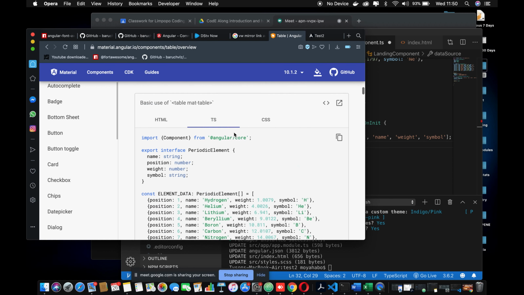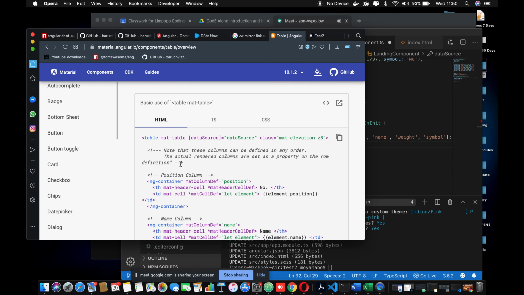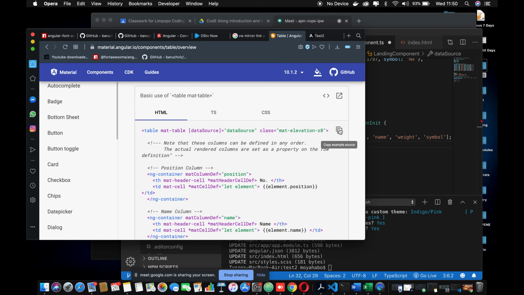So now what we need, we can go to HTML, and then copy this.